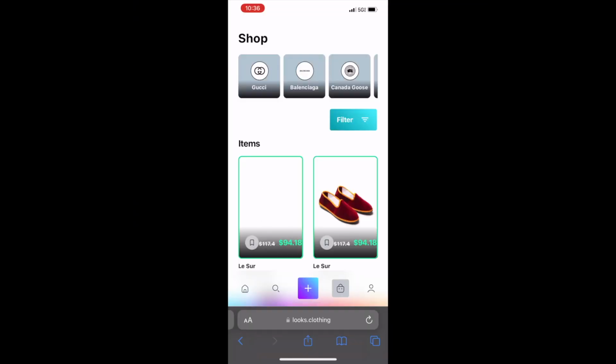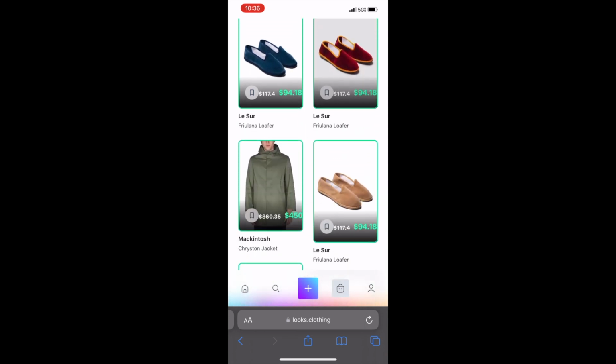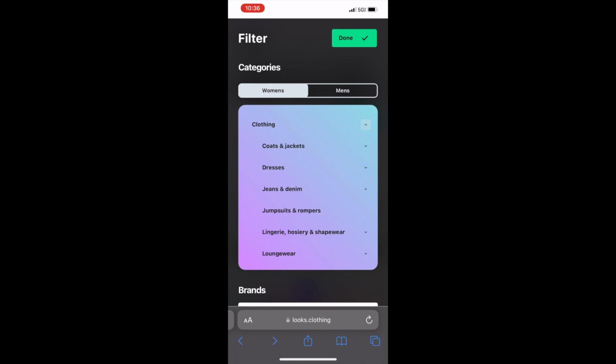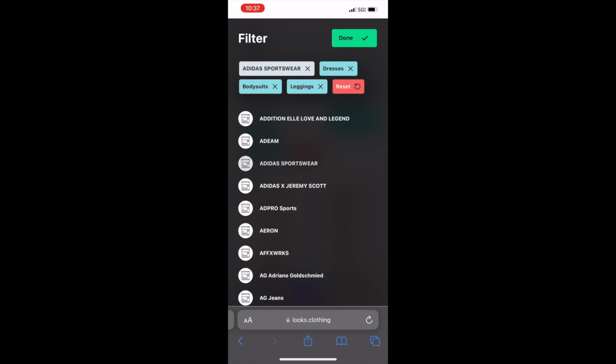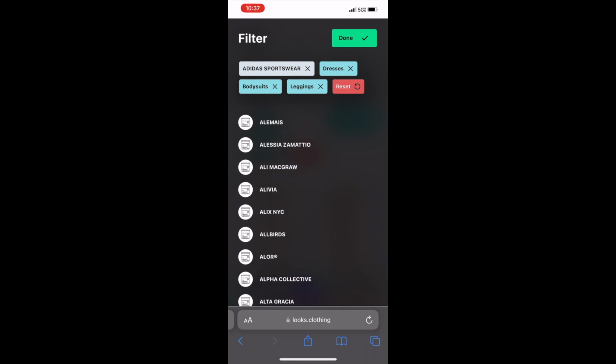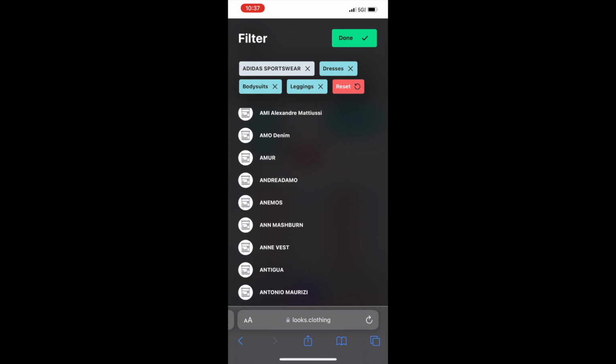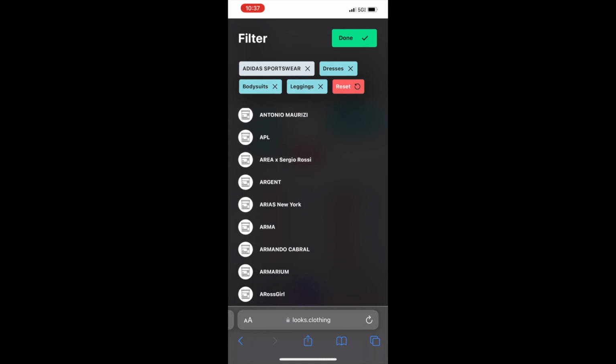Multi-layer search. Our search feature is unique to our platform. It is designed to allow you to search for items by using multiple filters, including brands and items, to more effectively discover products. You can choose from over 2,500 brands on our platform.